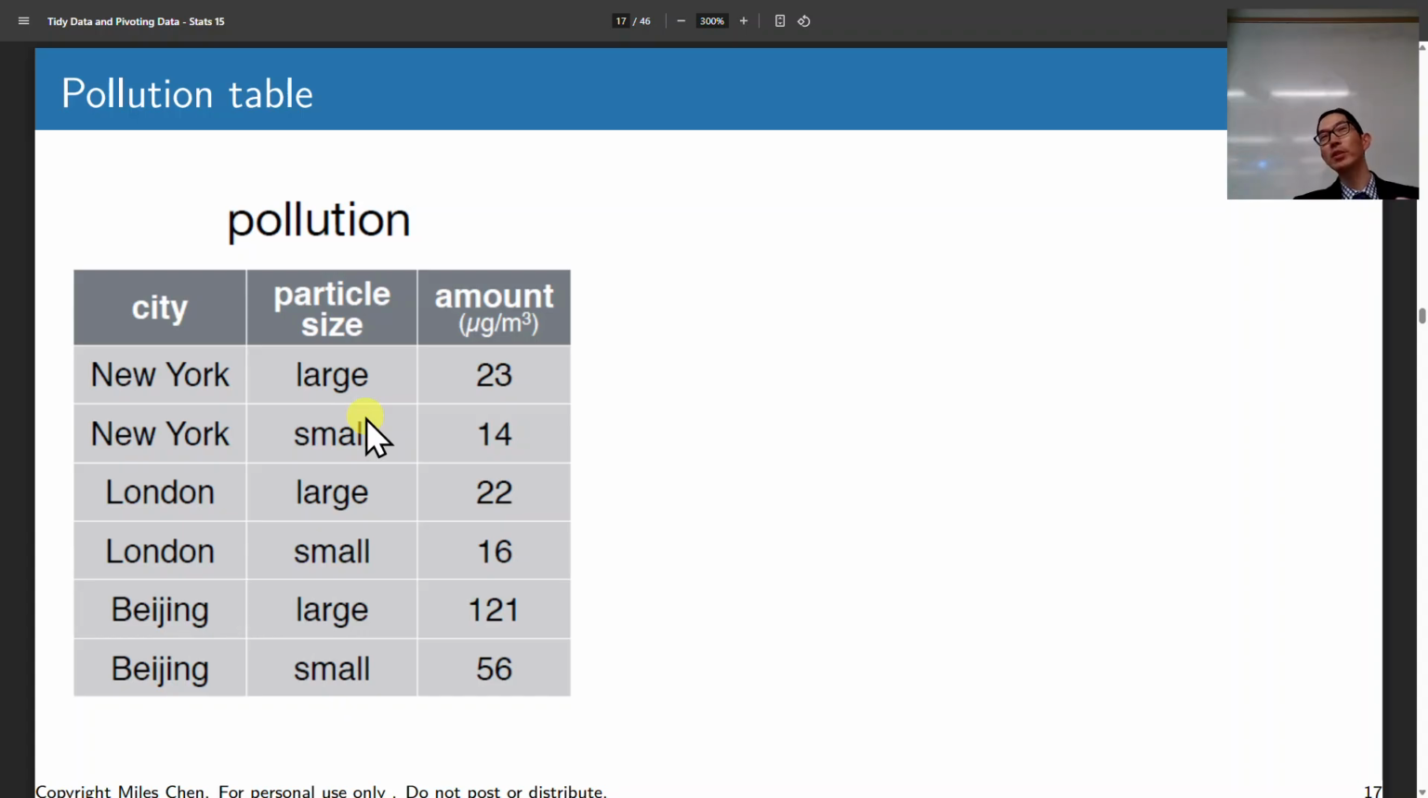But what if I wanted to do an analysis where I wanted to ask what is the difference between the number of large particles and the amount of small particles? New York has 9 more units of large than small, London has 6 more units of large than small, and Beijing has 65 more units, large versus small. If I wanted to do that kind of mathematical analysis where I'm comparing these things, I can't do that. I can't just take the large column minus the small column, because I don't have a column for large and a column for small. So this would require reshaping our data as well.